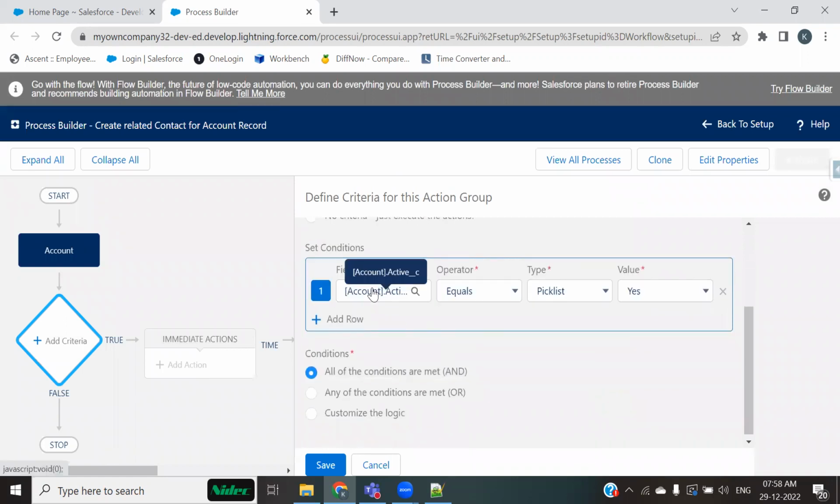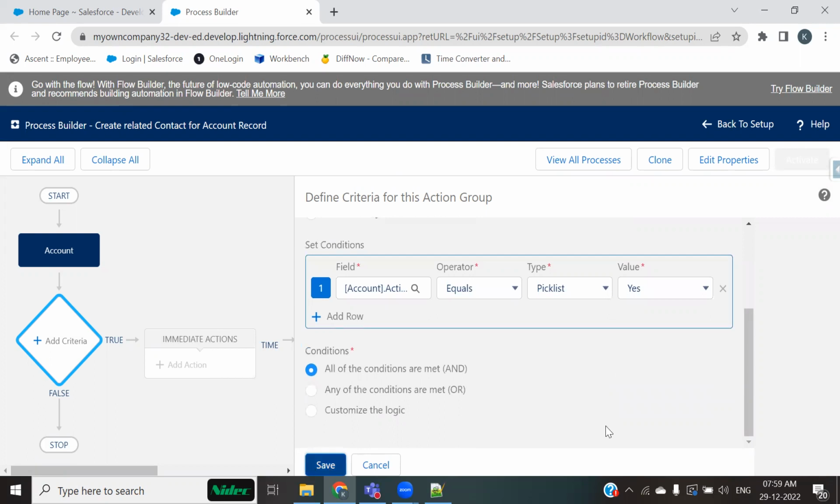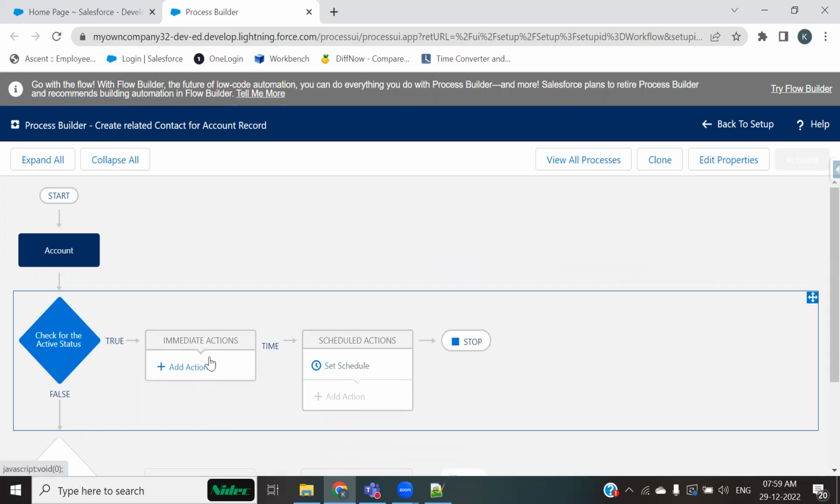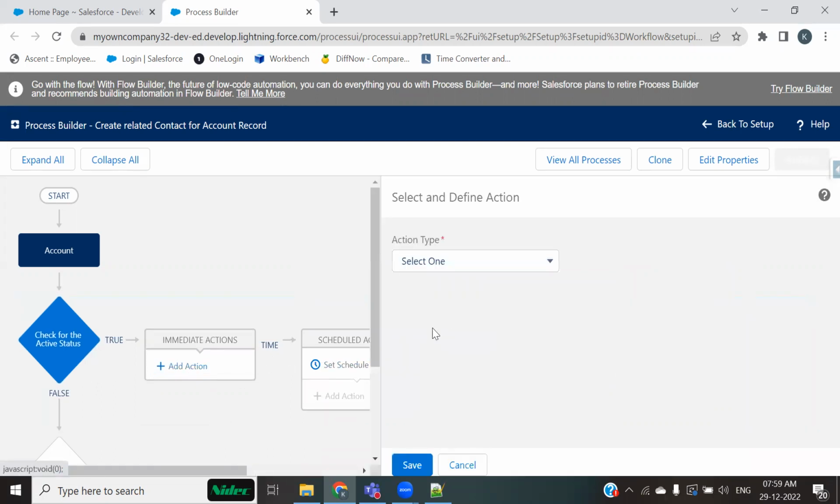So this is my condition: the respective account's active status should equal yes. And if this condition is true, let me save it. Now the condition has been added. So what I want, immediate or time dependent? Immediate.